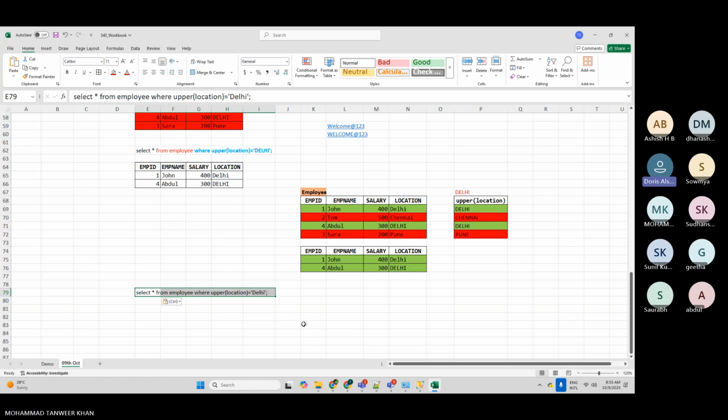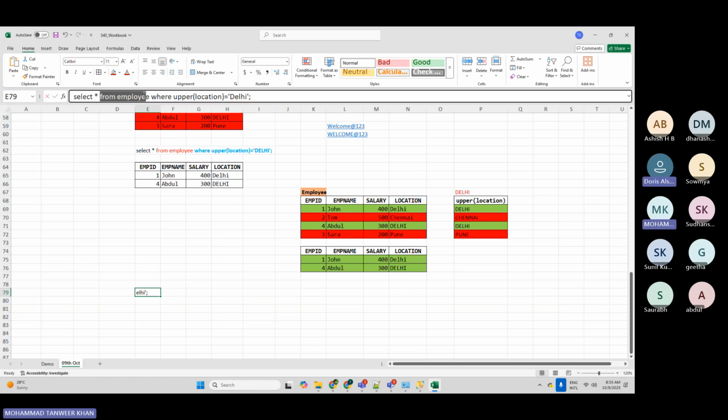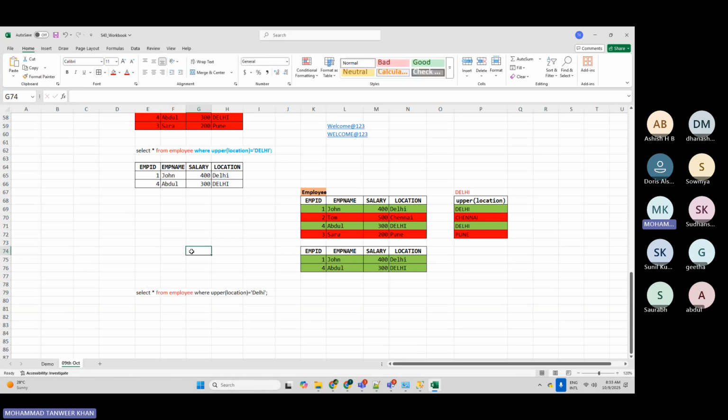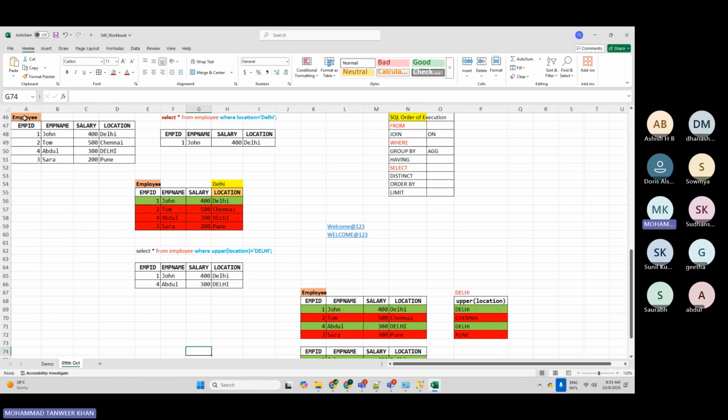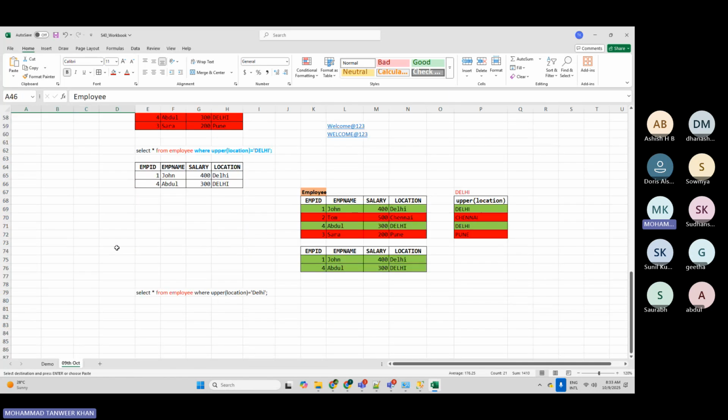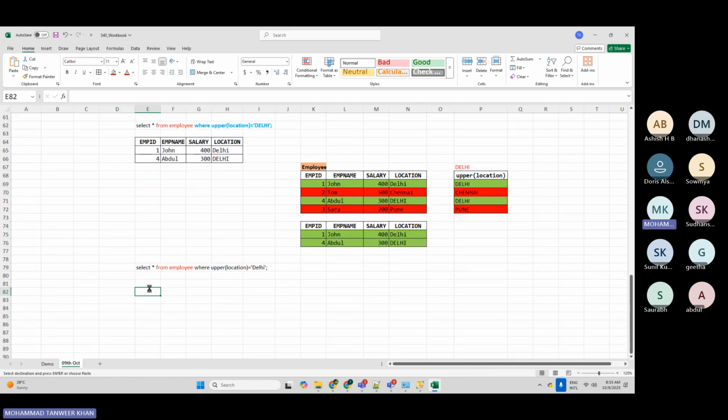It says select star from employee where upper location. Let me do one thing: I will not execute this query. Let's analyze. Tell me, first of all, which keyword will be executed? From. Sorry, we are almost 3 minutes delayed. I need 2-3 more minutes and then I will stop. So from employee, the engine will take a copy of the employee table. So this is your employee table in the temporary memory.